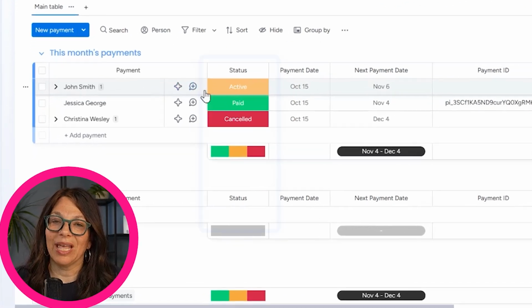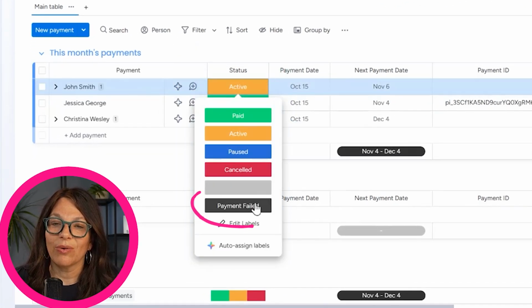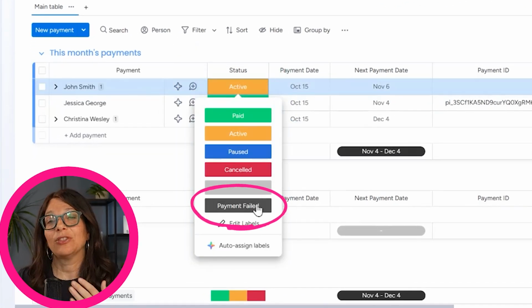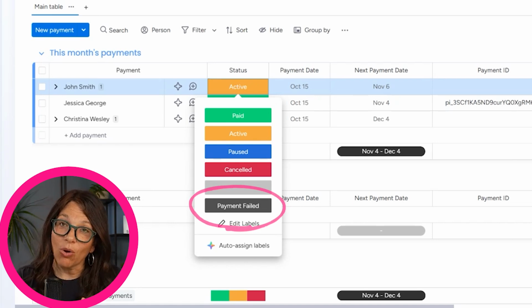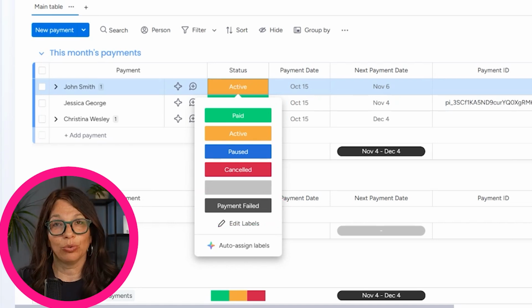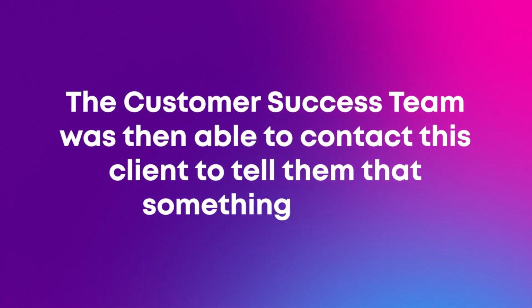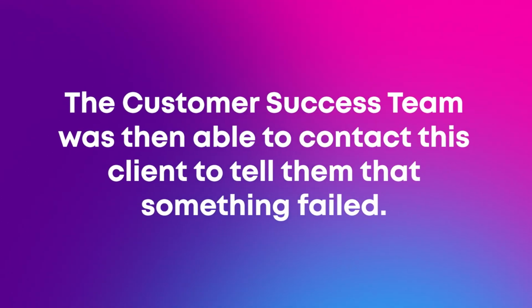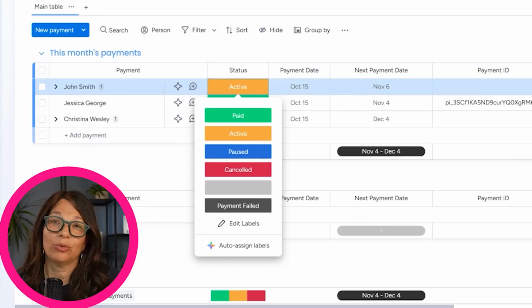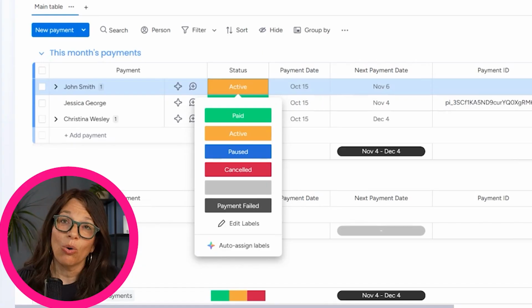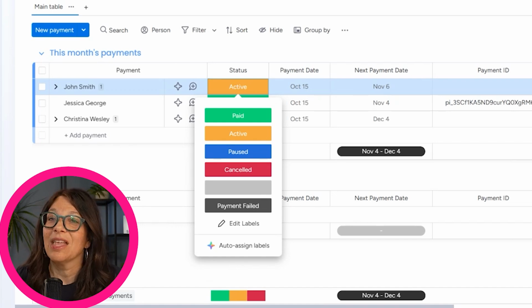The next thing that we added to this board is also an option for payment failed. As soon as a payment failed, that was also sent from Stripe to this board, and a notification was sent to the customer success team. The customer success team was then able to contact this client to tell them that something failed, their credit card failed, and they needed to either update the information or fix it. Or if they didn't want to continue with them, then they would try and convert them to continue with them.